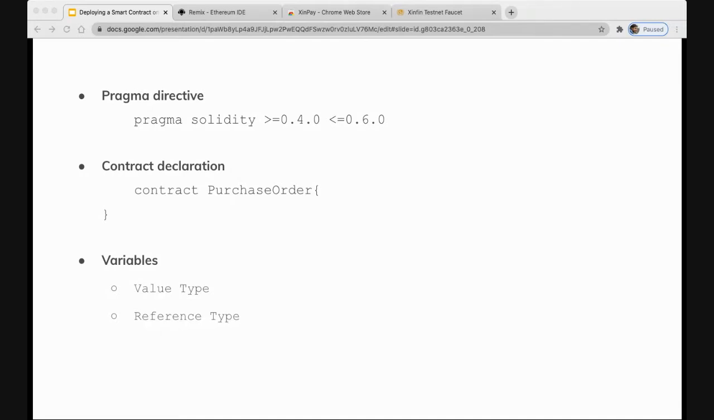And then there's another type called reference type. These are the types of variables which are kind of complex and are passed by reference. These variables do not fit into 256 bits and have to be managed carefully, as copying them is very expensive in terms of gas.